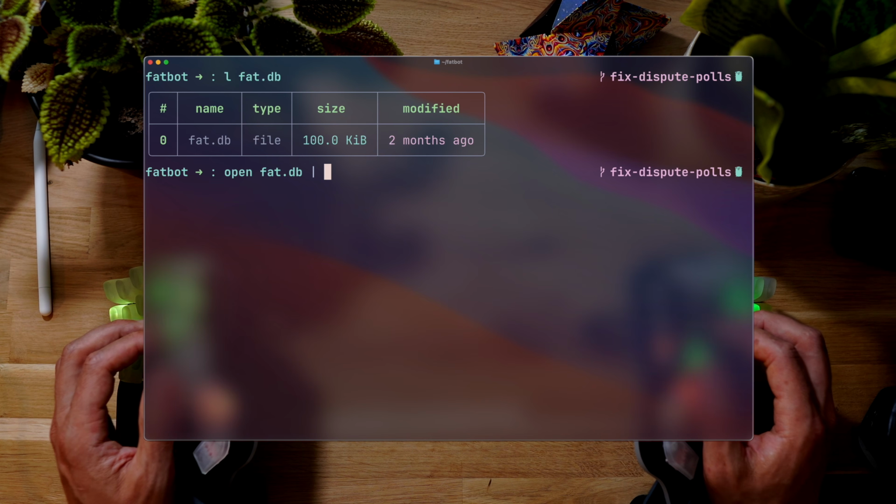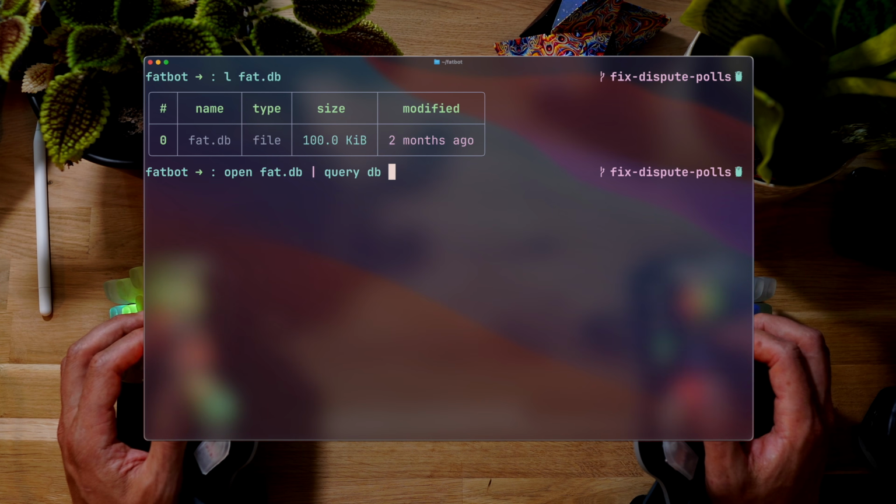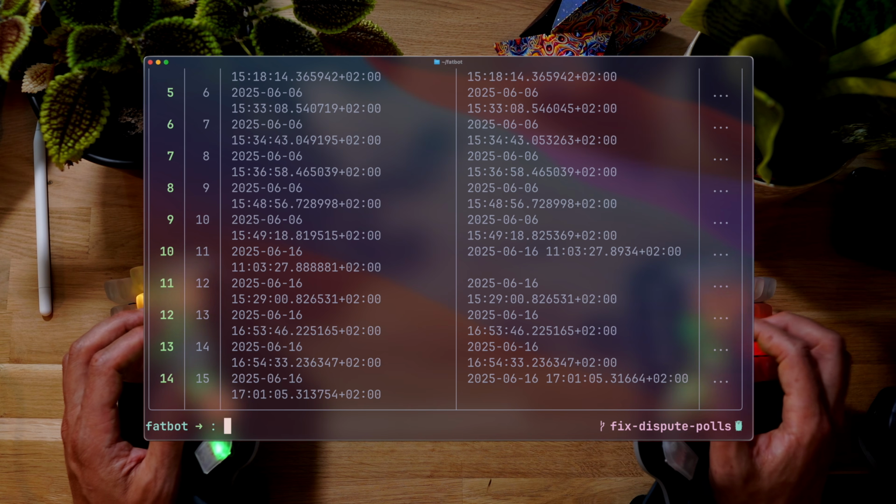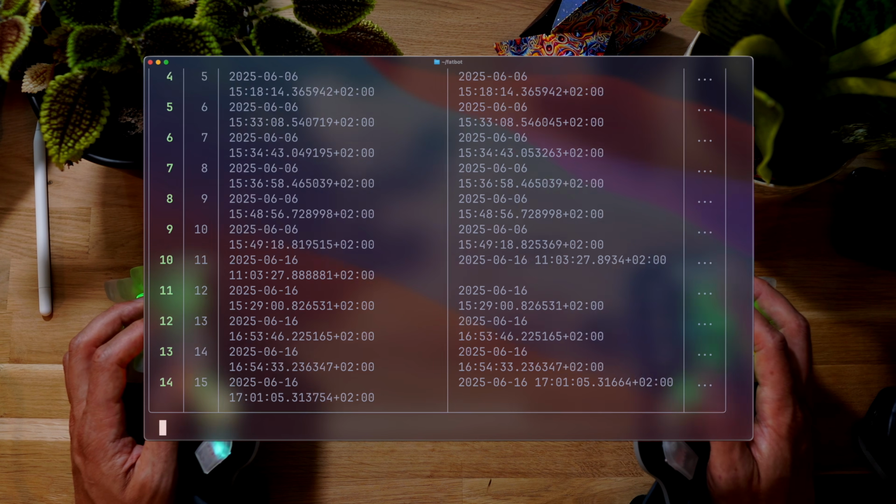The same open command can open my local SQLite, and a QueryDB utility can take an SQL statement if you want to go raw. Results are then sent in the same familiar structure. Want the schema?